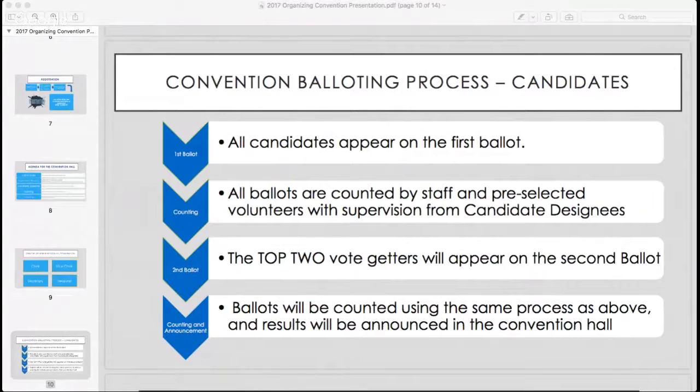So the convention balloting process, I really want to talk through this because it's an important process. Unlike a nominating convention in an even year like 2016, there's a maximum of 2 ballots, right?